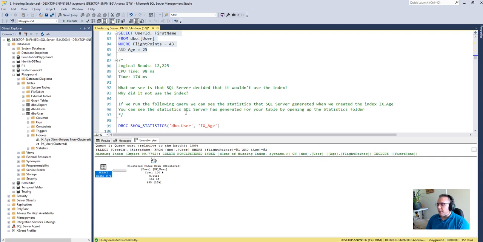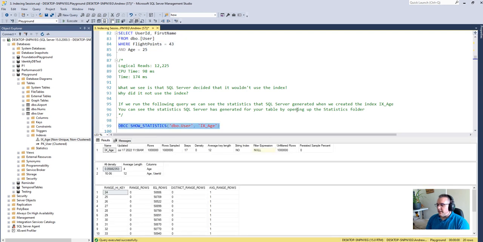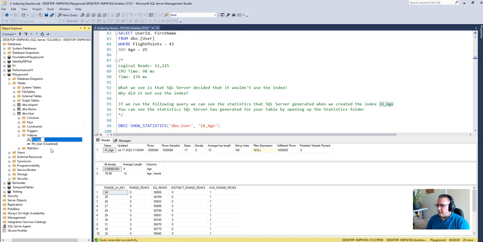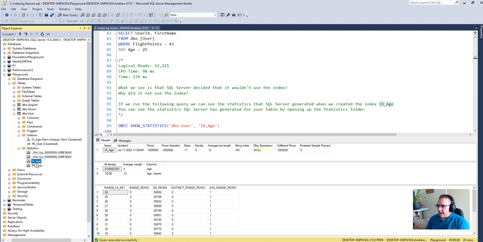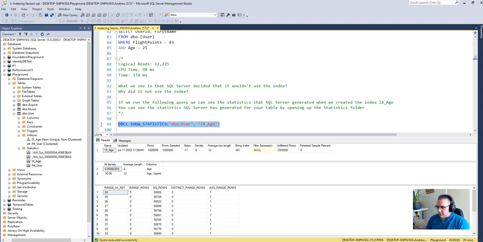If we run the following query, this one, we can see the statistics that SQL Server generated when we created the index ixage. So when we created this index, it also created a statistic. If you open up this folder here, statistics, you'll see ixage. So you can see the statistic has been generated for your table, which I've just said. You can see it by opening this. You can't do anything with it. What you can do is run this command.